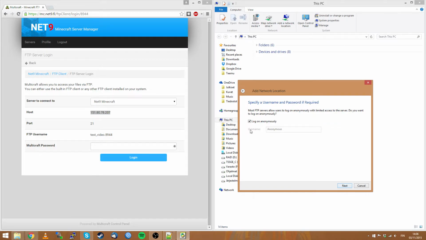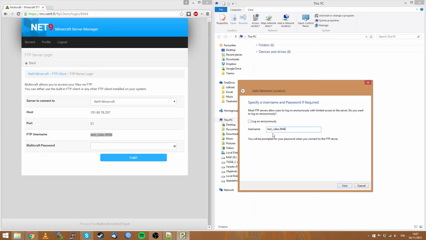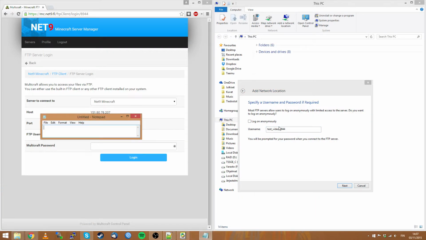Then tick next, untick log on anonymously. Then copy the FTP username from here and paste it in. Keep in mind though that if your FTP username has the at mark, such as this one I wrote here, you will need to replace the at mark with %40. So if this was my FTP username, I'd have to do this to it. This is a Windows limitation and you need to do this, otherwise it won't let you log in.